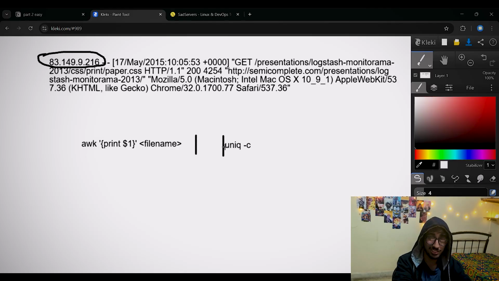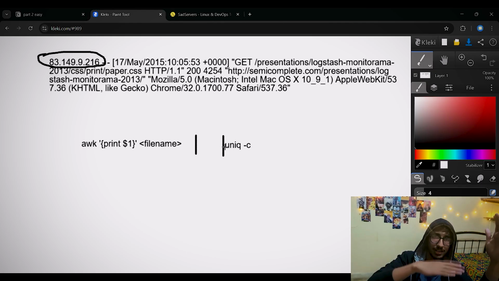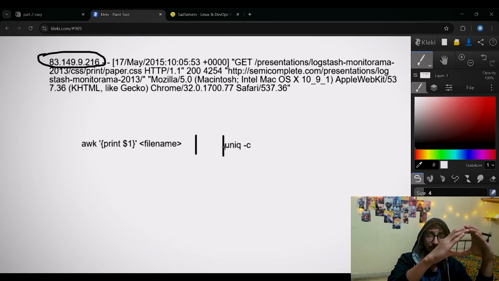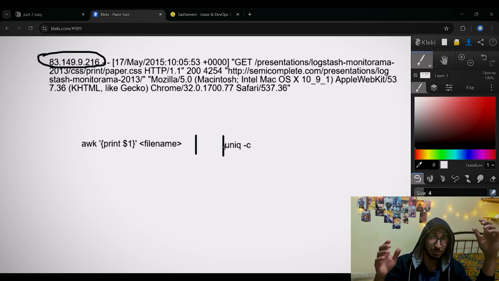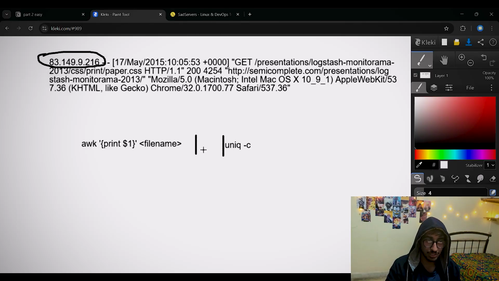There is a command called uniq, which only filters adjacent entries. Say I have the entries 123, 123, 123, it will filter those to a single 123, right? But if I have the entries 123, 456, 123, it will not filter that. So we need to somehow make the list sorted, so that all the same IPs that are occurring will be together. For that we will be using the sort command.